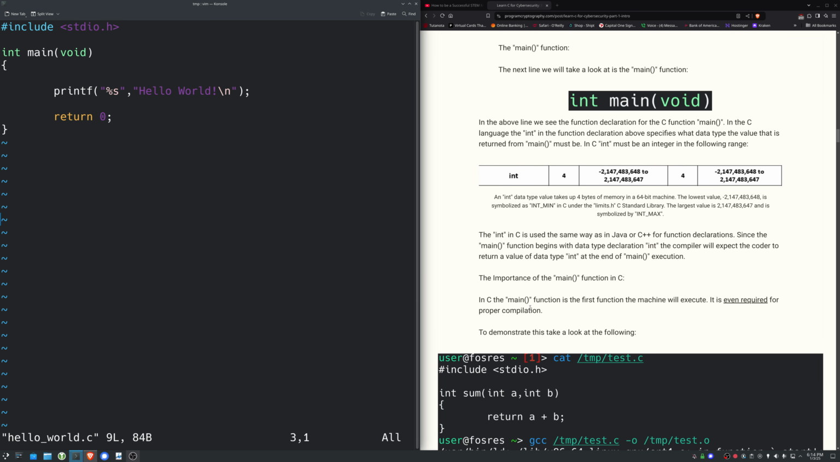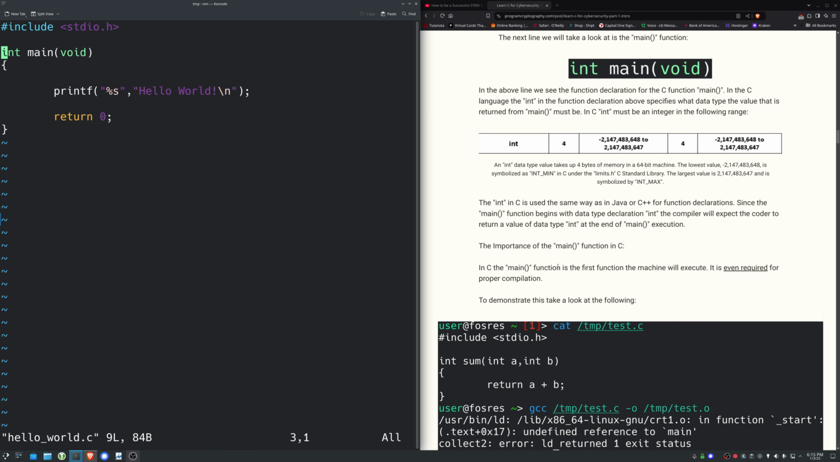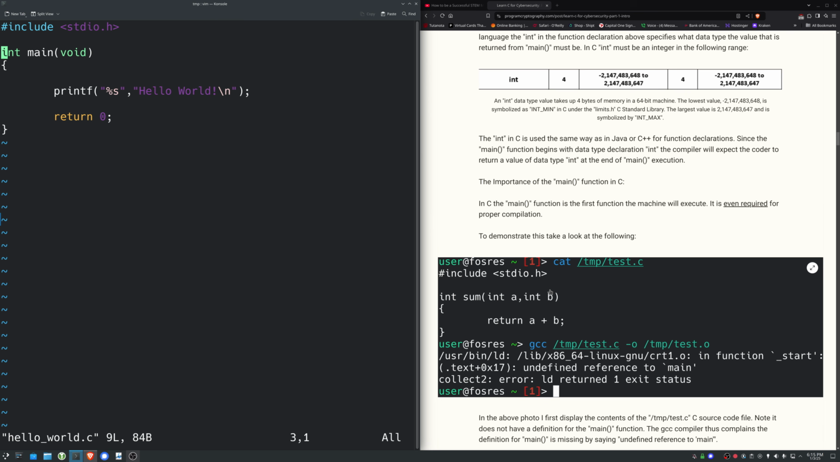In C, the main function is the first function the machine will execute. It is even required for proper compilation, and this is the same grammar rule that Java and C++ have. They inherited this grammar rule from C the entire time. To demonstrate that, take a look at the following code in the photo. You don't need to worry about what it means. Just know that the main function doesn't exist in there.